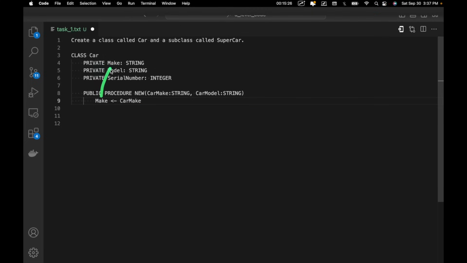So I'm going to say make is going to be car make. So make coming from up here, car make from here. And then model is car model. Now our serial number is just going to be a random number between 0 and 99,999. So I can use this function rand 99999, which is included in the pseudocode guide and can be used anywhere. This returns a random number between 0 and this number right here. We will end that procedure right there, and that is our constructor.